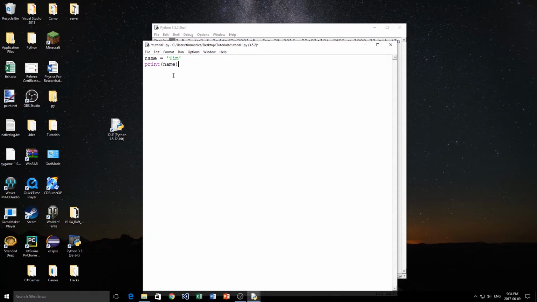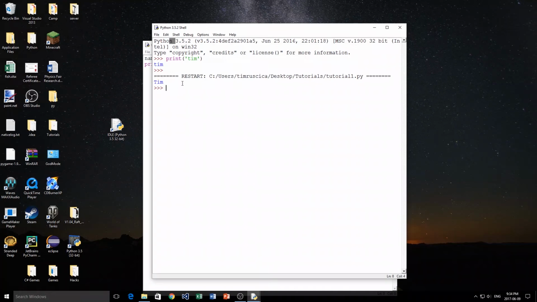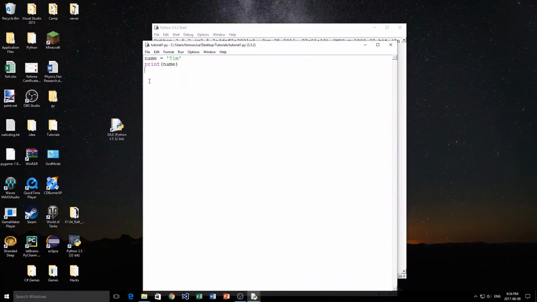Now, if I want to access that variable, I want to see what that variable is, I can print it to the console by simply typing print and the variable name, which is name. So now we'll see what happens. If I run the program, by going to run module, I'm going to use F5 from now on. You can see it prints out Tim, just like that.